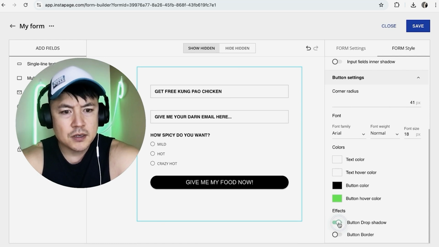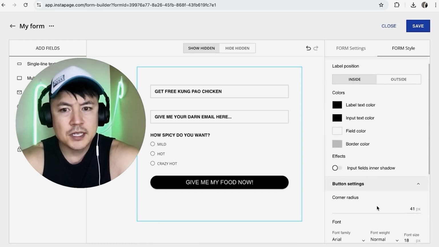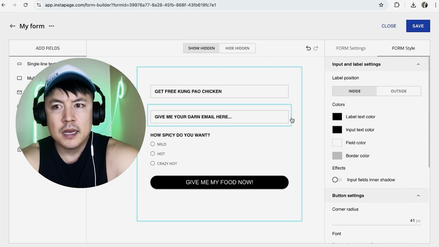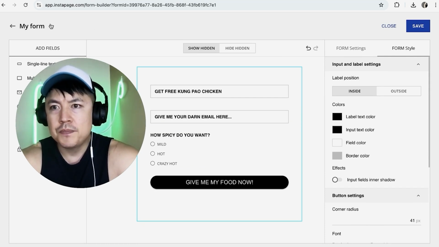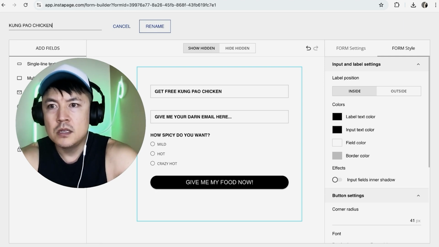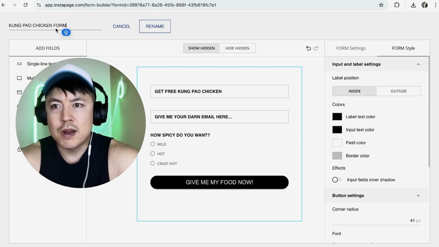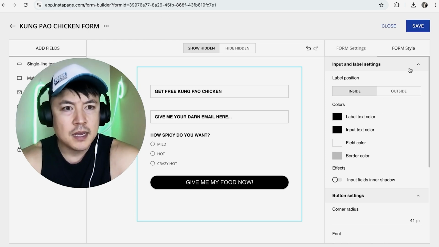And then you can add shadows. You can add a border to the button. So as you can see, you can customize it quite a bit. And then lastly, what you want to do is name the form. Up here on the top left, it says my form. Just click on the 3 dots and rename. So this is going to be my Kung Pao chicken form. This is for your reference. This is not something that your users are going to see. I'll click on rename, and then click on save.